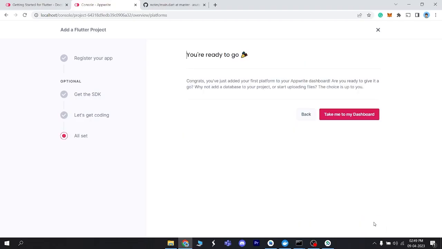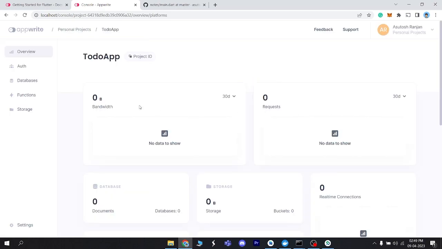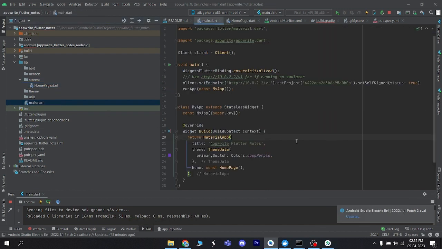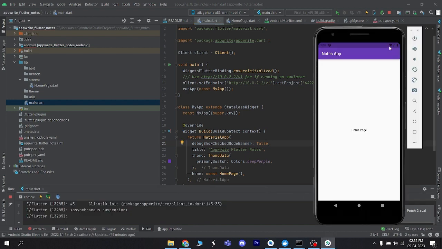Now let's click on next and take me to dashboard. In the home page, let's add an app bar. If I save this, then the application gets reloaded. Let's go to the main.dart file, and in the MaterialApp, debugShowCheckedModeBanner, and we'll just pass false. Then we don't get this banner anymore.